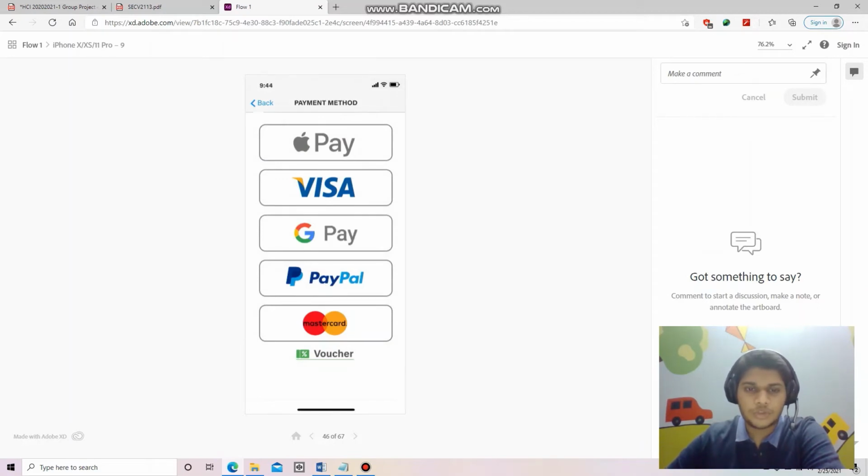Now it is showing the payment method. Our application supports several payment options such as Apple Pay, Visa, Google Pay, PayPal, MasterCard, or the user can even use our voucher system.